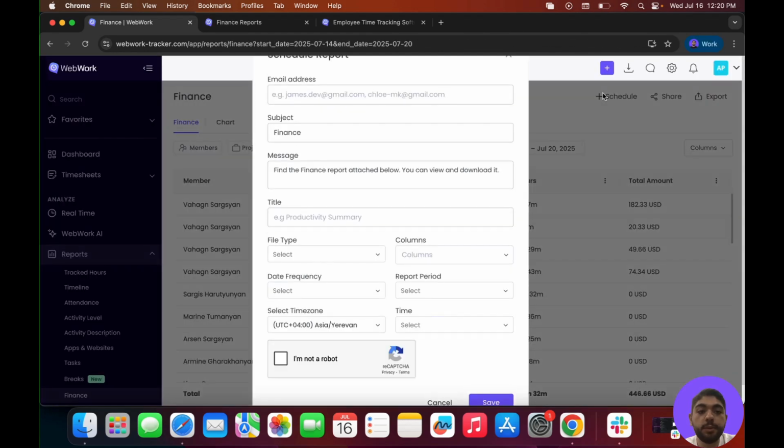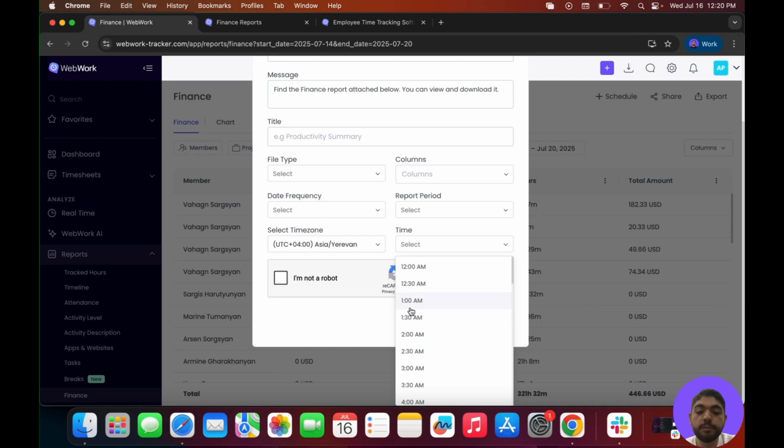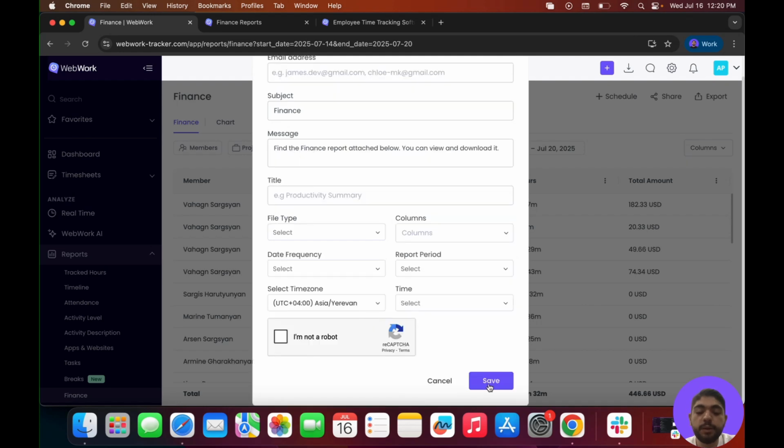And lastly, we have Schedule Reports. Here you can put in the email address, subject, message, title, then choose the file type, so for example, PDF or Excel, what columns will be included in the report, as well as the date frequency, so daily, weekly, bi-weekly, and monthly, then the report period, so today, yesterday, this week, last week, and so on. And at the very end, you can choose your time zone and what time you want to receive this report. Once you filled out all the information, you can go ahead and press Save.